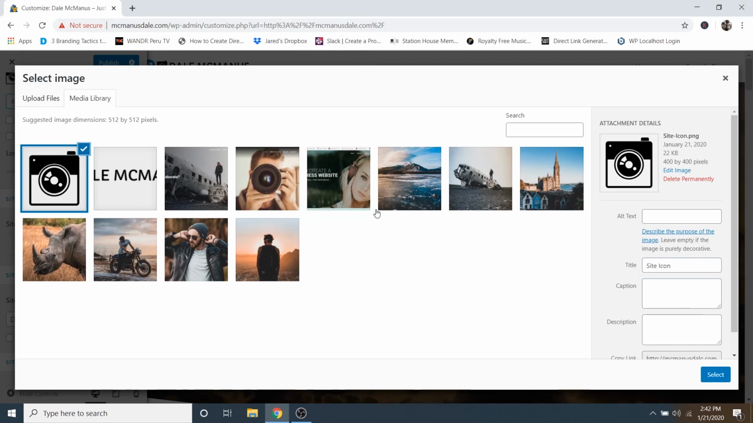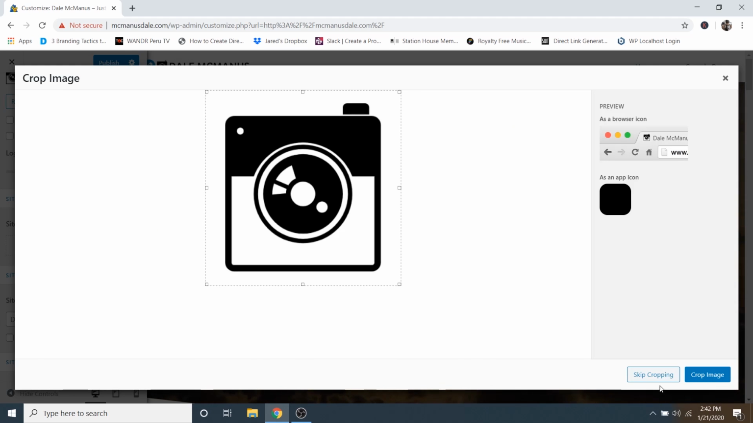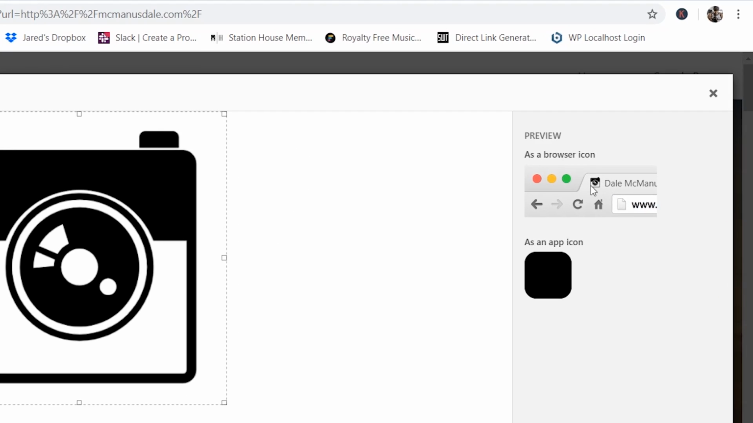And yours is most likely in your downloads. I had just previously moved the exact same one to my desktop. Okay, so with the site icon selected, I'm going to say select, and then I'm just going to skip cropping, and you can see a little preview of it right here, which looks pretty good.